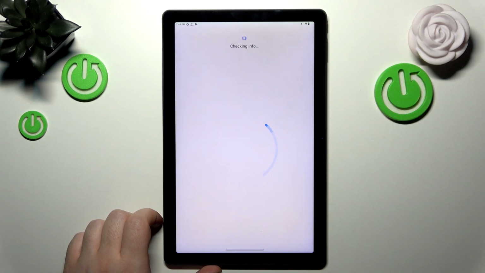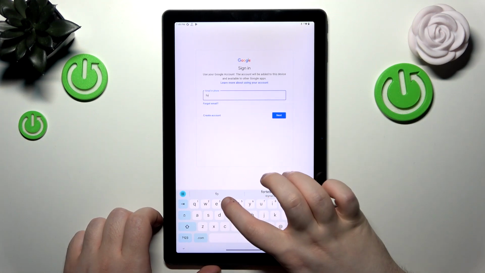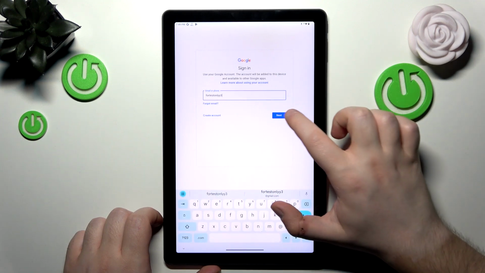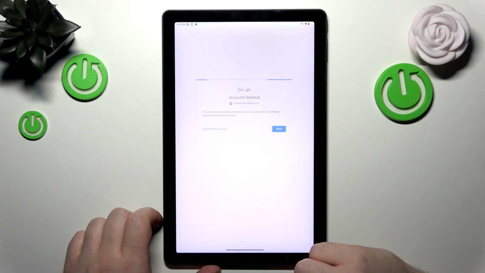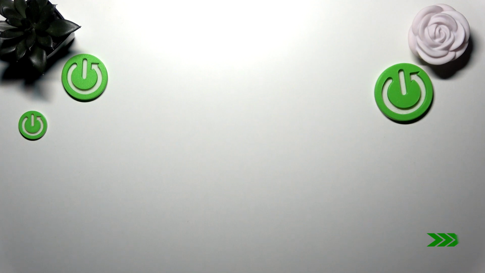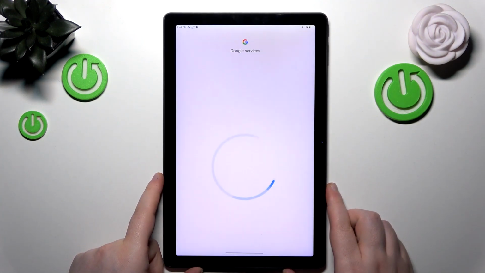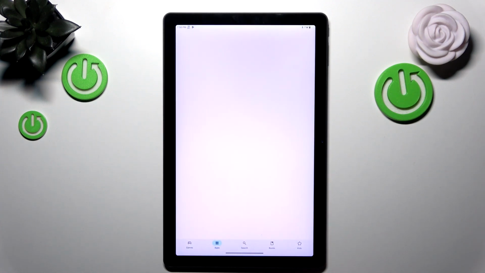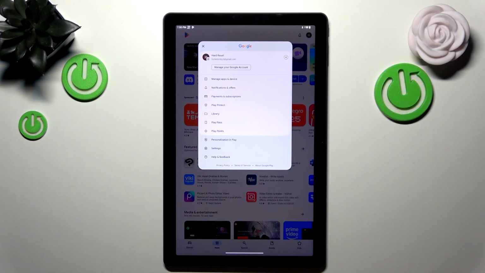Then click on Adult or Teen, and here you have to enter your email address. Then click Next, and as you can see my account is deleted, so now I have to click Next to recover it. And now I have to enter my password. Then click I agree. And click Accept. And as you can see, my account is now recovered and my parental control is bypassed.